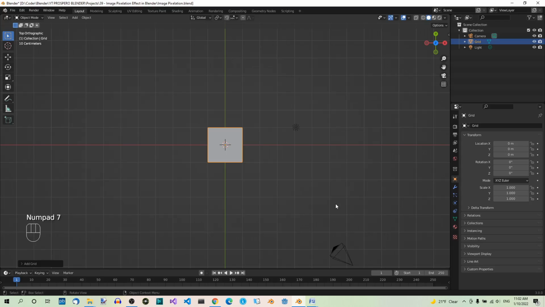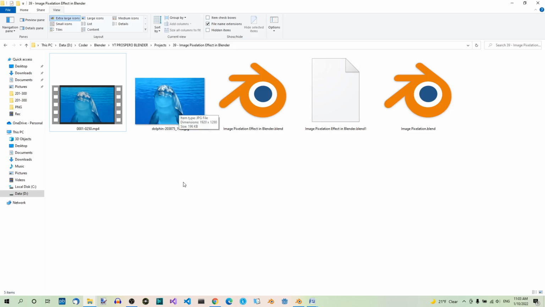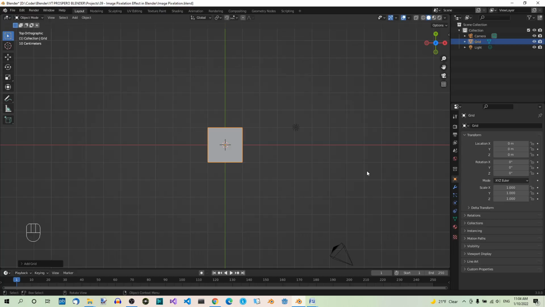Now for the pixelation effect to look good, the pixels should be perfect squares. To achieve that, it's important to maintain a width to height ratio of the image and subdivide the grid accordingly. If you hover over the image file icon in your project folder, you will see that the size of the image is 1920 by 1280 pixels. So to maintain the ratio, we can divide both dimensions by 10, thus getting 192 by 128.